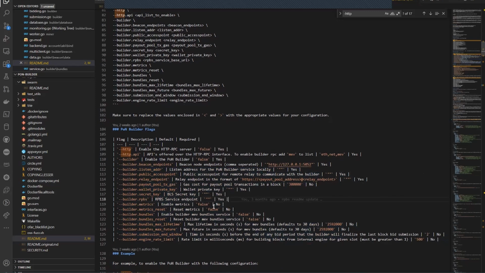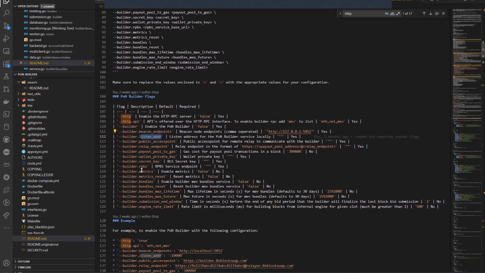So you have a few metrics which maybe you don't need in order to evaluate the performance of your builder. So a few of these are not required. For instance, if you don't want to run a bundle service and you simply want to build out of the mempool, a few of these flags will not be required. But the required flags, however, would be a relay endpoint, a beacon endpoint, and of course, a listening address from which you'll be placing block bids.